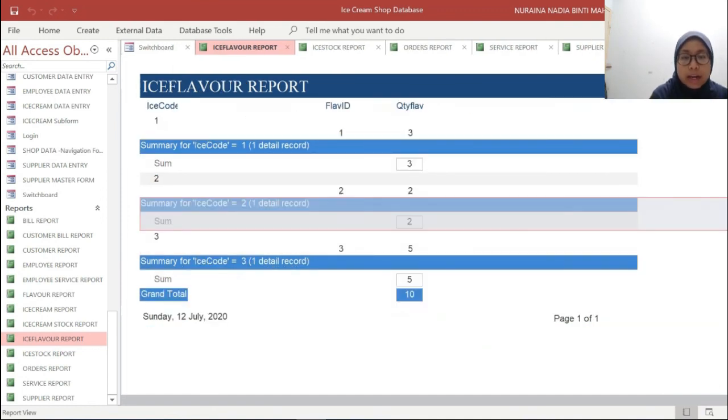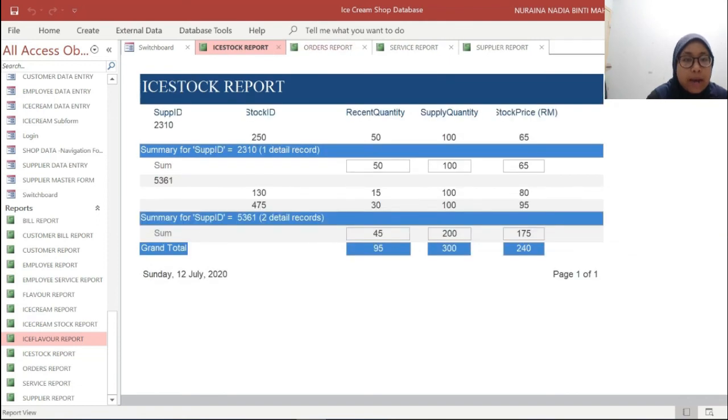So we will look at the ice flavor report. Yes, in the ice flavor report, we have the different flavors. So for each ice code, we will have 3 flavors. We have a different flavor quantity for each code. So this is for ice code 1. We have 3 flavor quantities. For ice code 2, we have 2 flavor quantities, and for ice code 3, we have 5 flavor quantities.